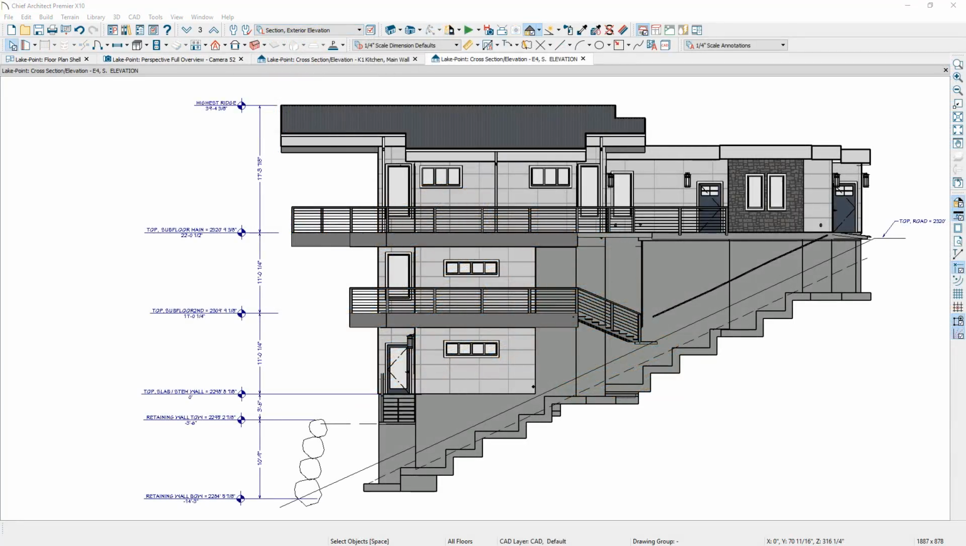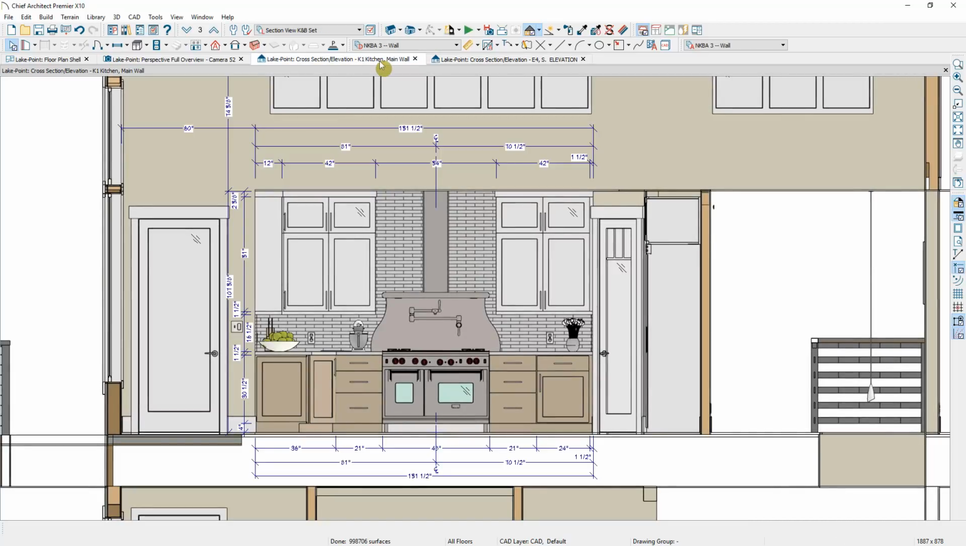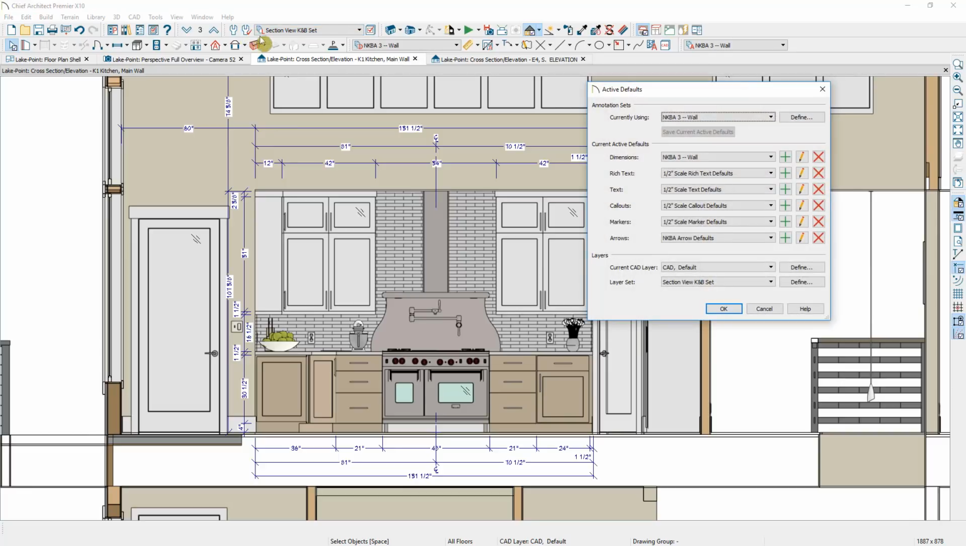Much like the default settings for windows and doors and cabinets, roofs and foundations, there are default settings for your text and your dimensions. Whether you're creating a wall elevation for a kitchen or a section view that I just had up on the screen, those default settings are controlled through your active defaults. There's a little check mark by the toolbar here, and it will show which active defaults are currently set up.